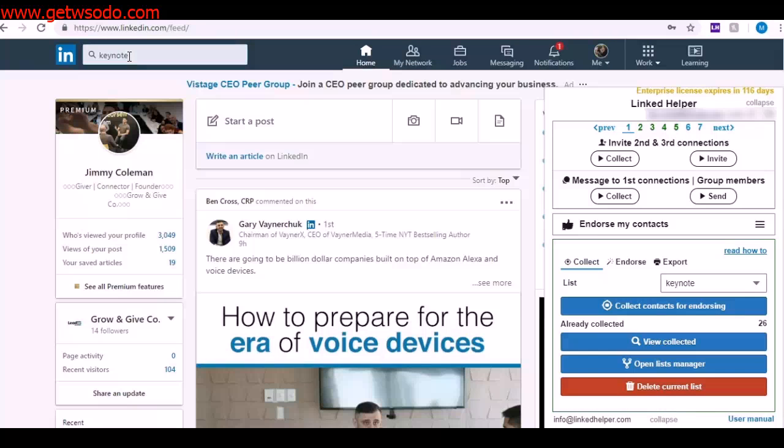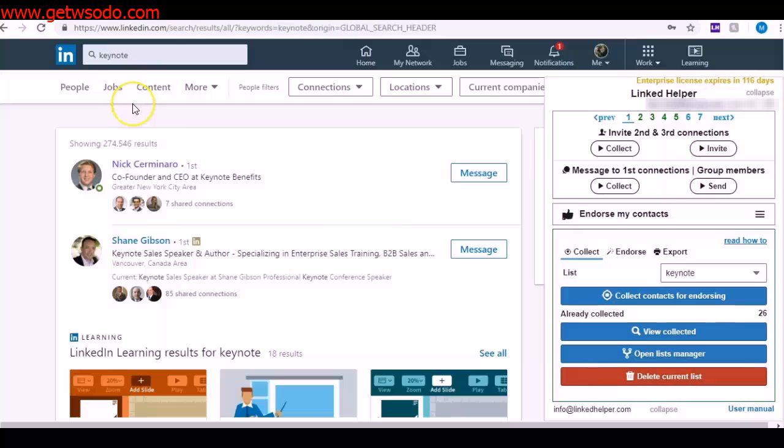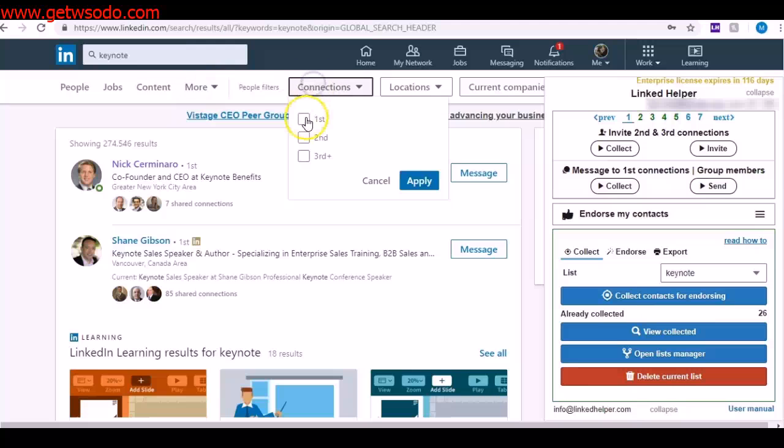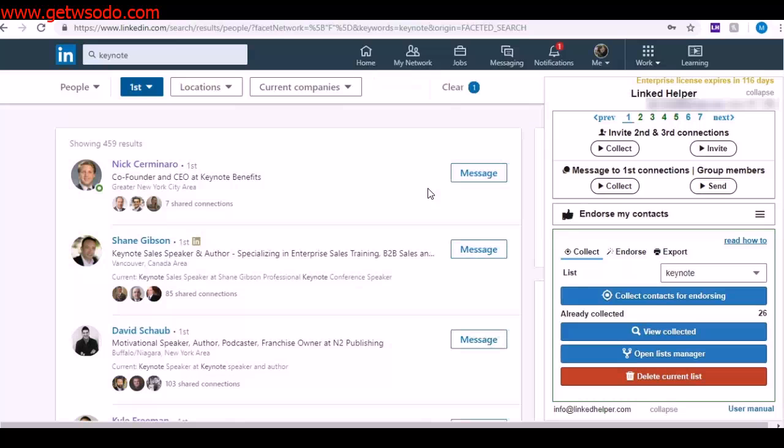and do a search, and a lot of people are going to show up, a couple 100,000. So I'm going to go ahead and go to first connection, because I can really only, again, endorse people I'm connected to. It's going to have almost 500 people. I'm okay with that for now because I'm just demonstrating this to you guys.